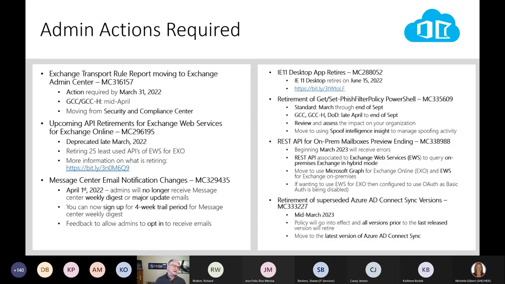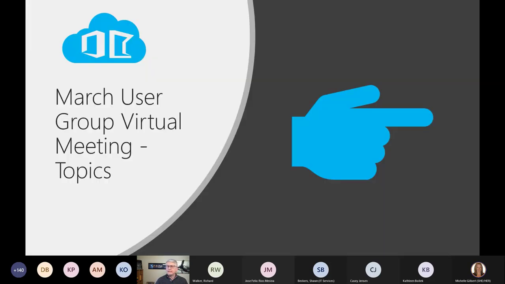And the same thing with the retirement of the superseded Azure AD Connect sync. Basically what that means is at that point, whatever that version of Connect sync is out there, all previous versions are going to not work. So they're basically telling you by mid-March, make sure you're up on the latest and greatest of that particular sync. And that's if you're utilizing Azure AD Connect sync to bring your on-prem domain up into Azure, and then all those profiles are there. All right, and I think that's everything.